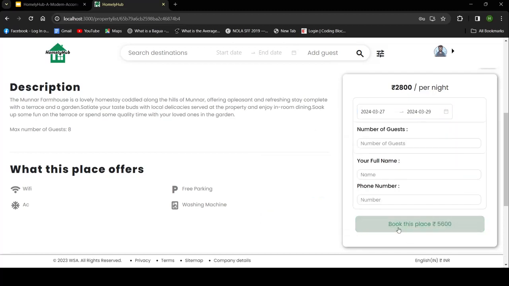As you can see, now this is showing me book this place for rupees 5600. Why? Because 2800 was the price for one night, and I selected 2 nights, so 5600. The number of guests should not be more than 8, as it is clearly mentioned here that the maximum number of guests can be 8 only. So let me enter 7.